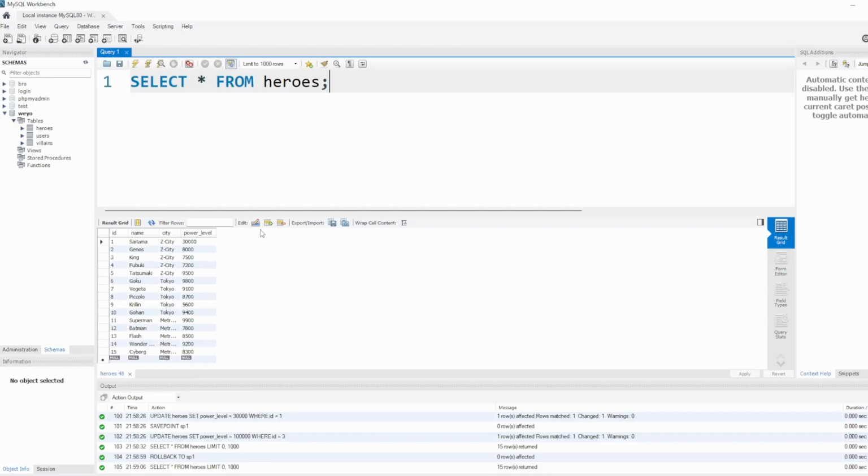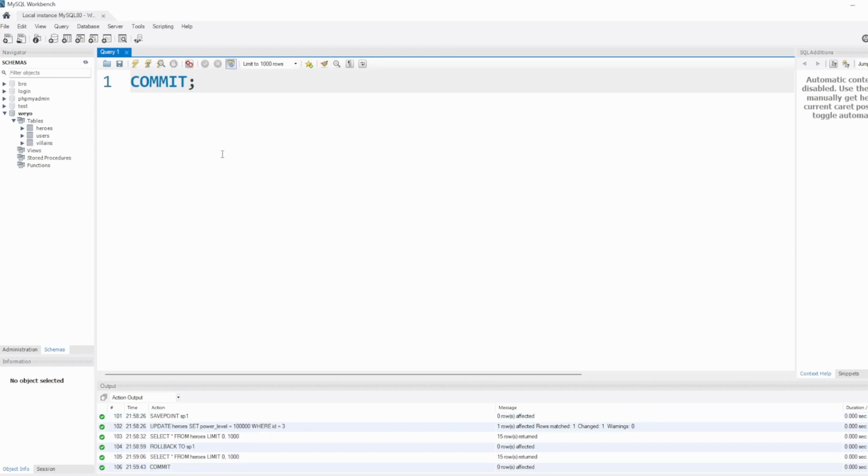But all of the changes before the savepoint of SP1 are still inside of our database. And now we could either again commit or roll back all of those changes. And in our case, I'm going to commit, so the changes will be stored in our database permanently. So using rollback to SP1 will not end the transaction, whereas commit and rollback will end the transaction and either commit or do an entire rollback of the entire transaction.